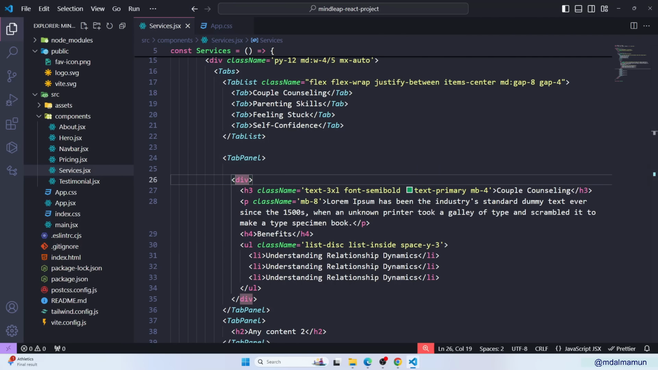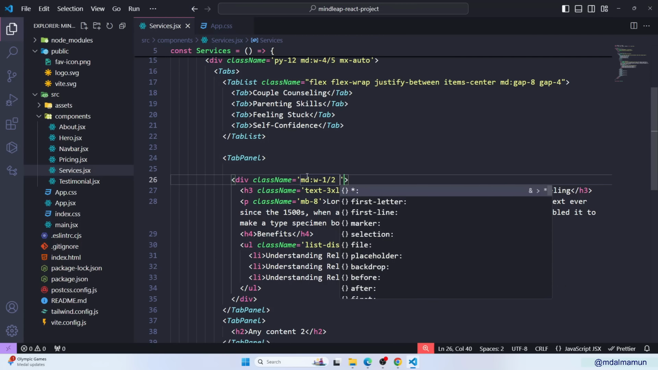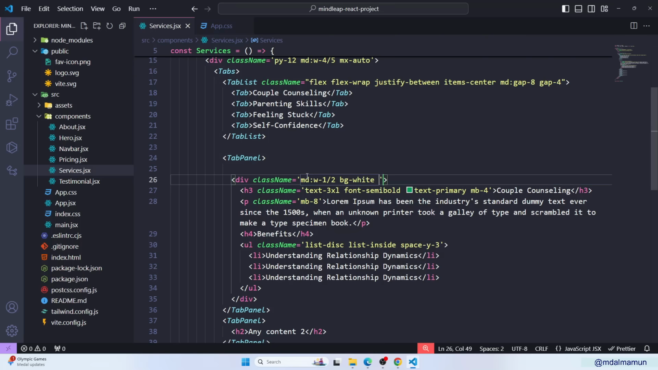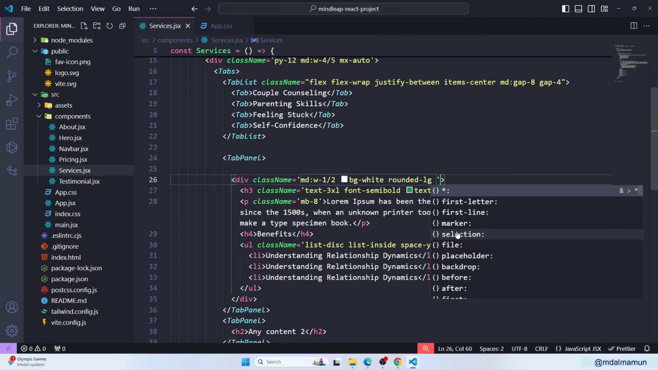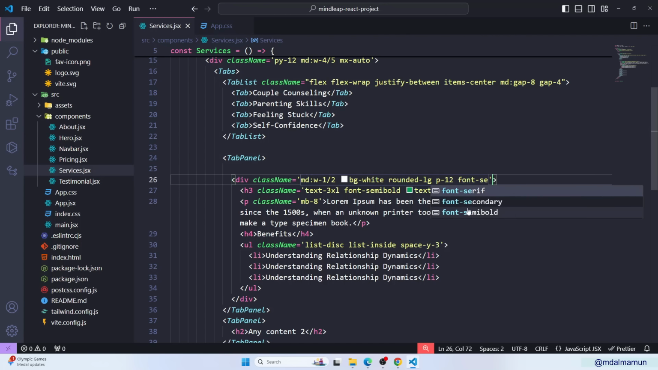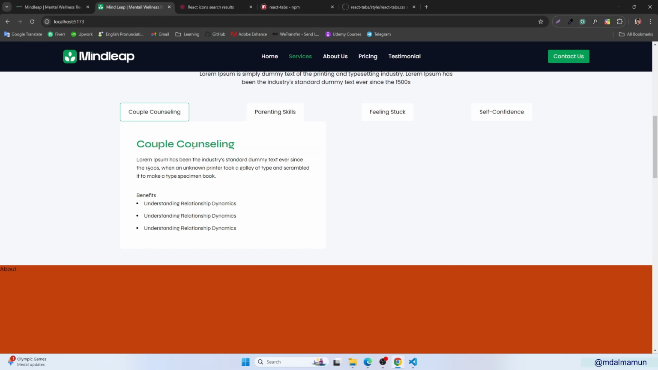Actually here on the div we can simply define a class name. Here what we can do is simply add md:w-1/2. Then we can add some background, so that will be bg-white. We'll define rounded-lg, and then we will have padding 12, and finally we'll have font secondary. So that is the steps we need to do. And right now, if you check here, you can see this is the thing.